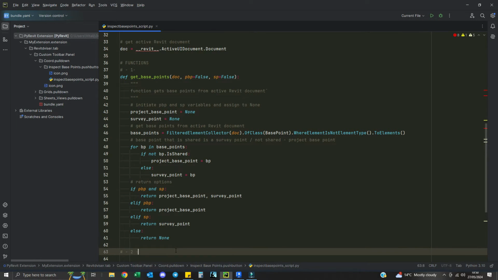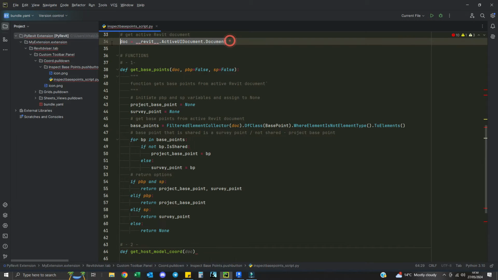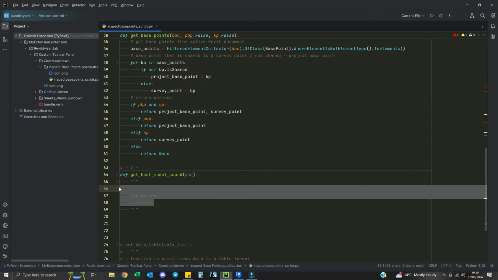The next step would be to create the last function, which will get north, south, east, west, elevation and true north angle values of the project base point and survey point. I'm going to name the function get host model coord, and the function will have one parameter doc, and as an argument I'm going to use this doc variable. Also, within triple quotations, I want to provide an explanation of what the function does.